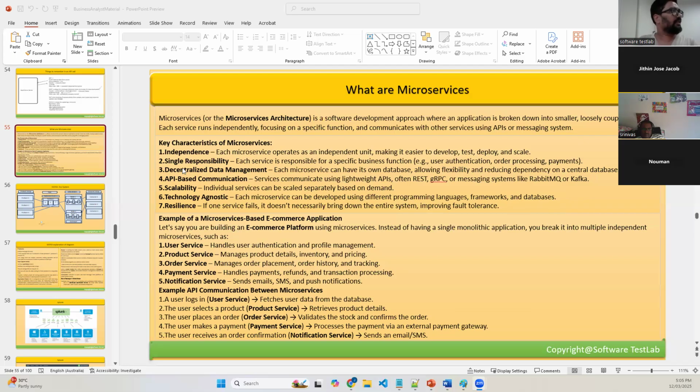So key characteristics of microservices: independence, because they are independent. You don't need to be a Java developer or a Python developer. Any developer, doesn't matter. You can develop your service and get it running basically. Single responsibility: each service is responsible for a specific business function. For example, we develop it for authentication or order processing or payments. Whatever we are looking for, it would be developed.